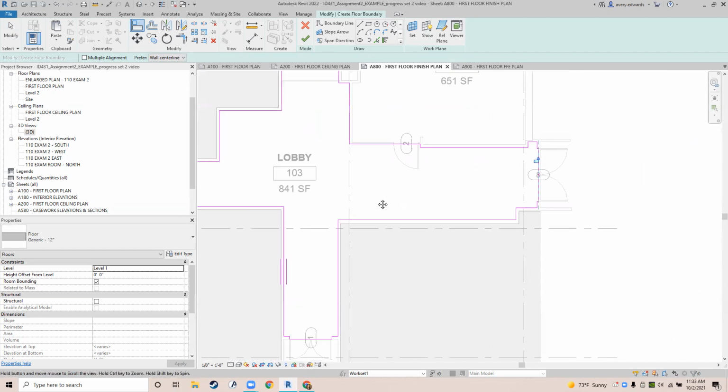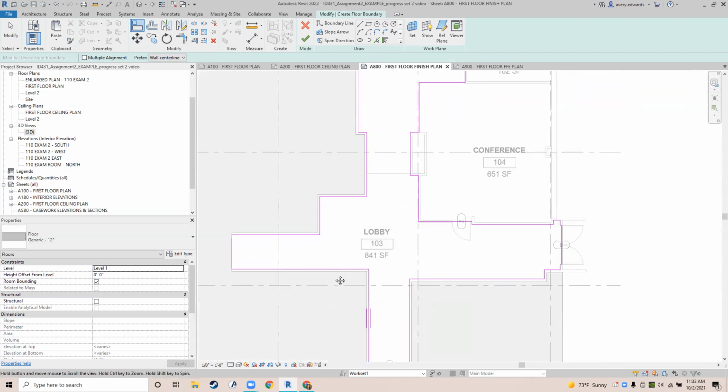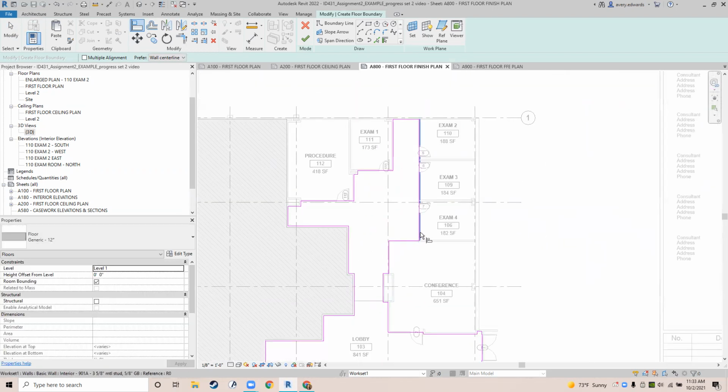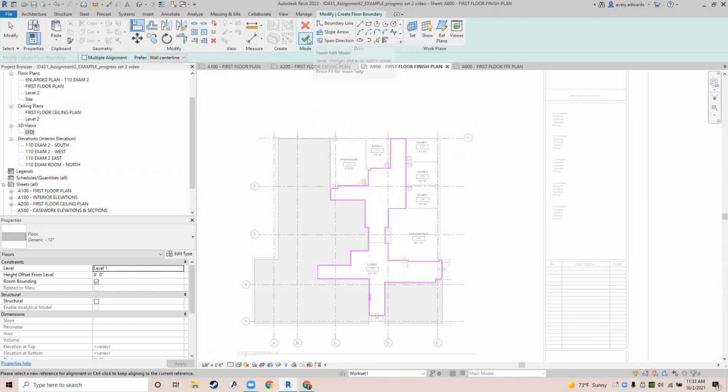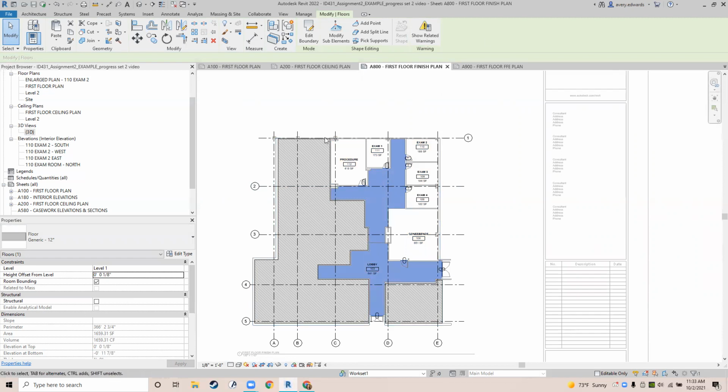Let's see. That's our last door. Okay, so now that I'm done drawing, I'm going to click the green check mark to accept that boundary, and it's going to turn orange and tell me highlight floors overlap. That's because we have the concrete subfloor down, so it's telling me they're existing in the same place, which obviously is not possible in real life. So instead, while it's selected, I'm going to come to my properties where it says height offset from level. I'm going to say 1/8 inch because that's probably pretty close to the thickness of LVT. And now they're not overlapping anymore.